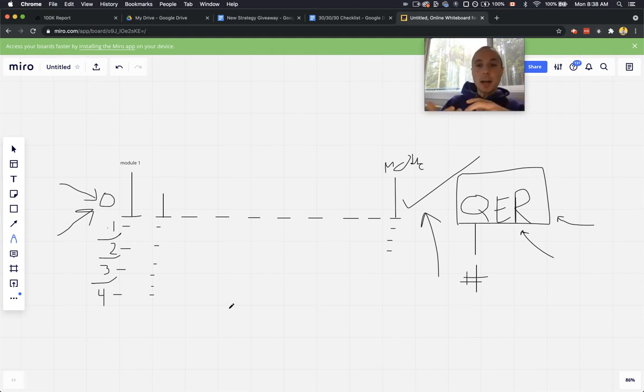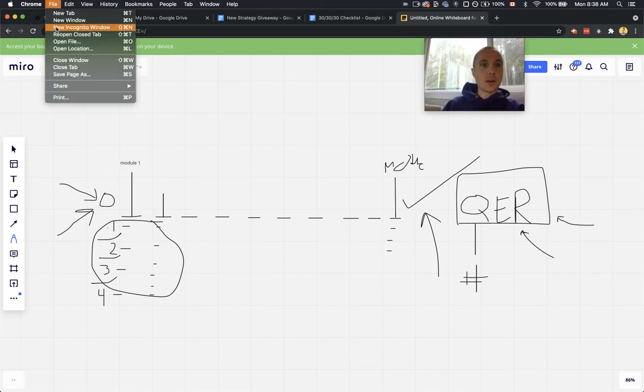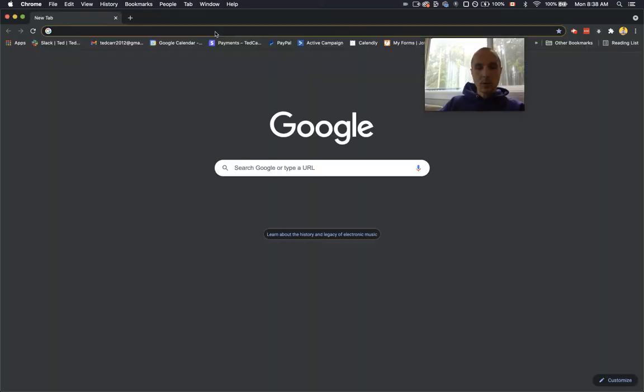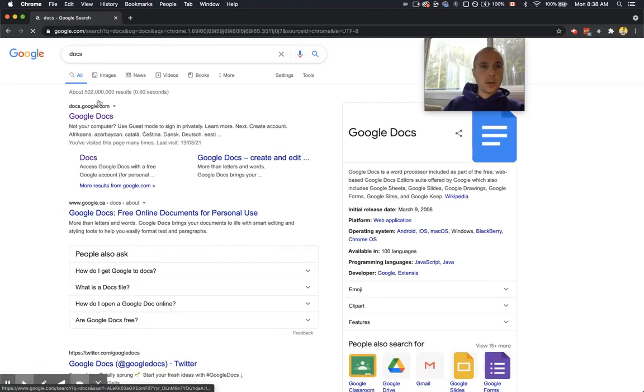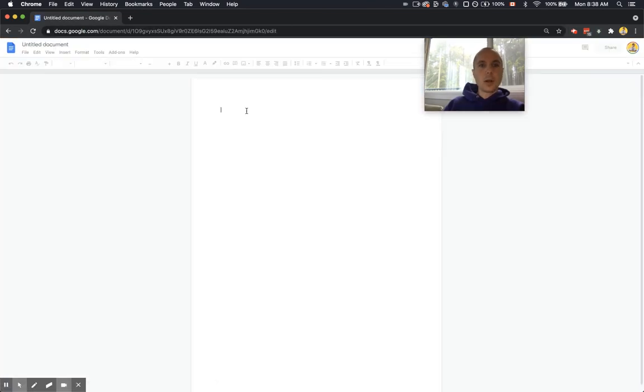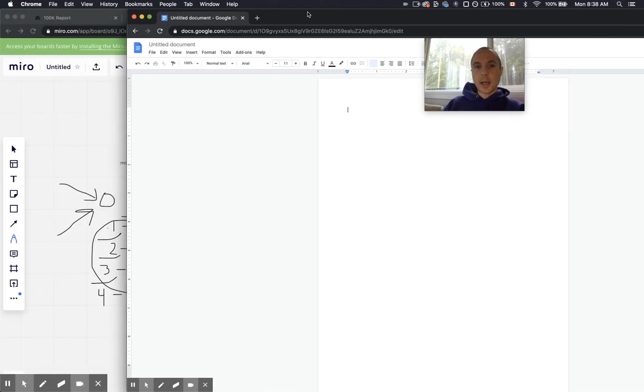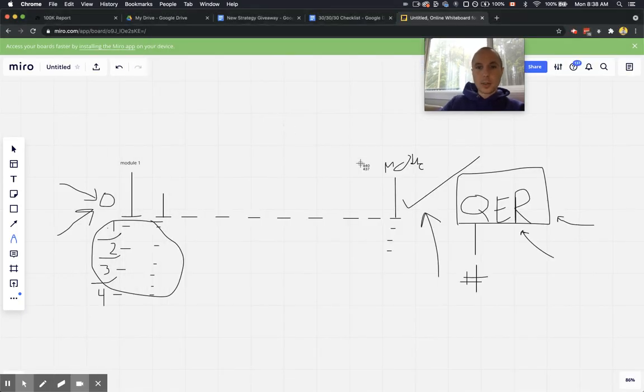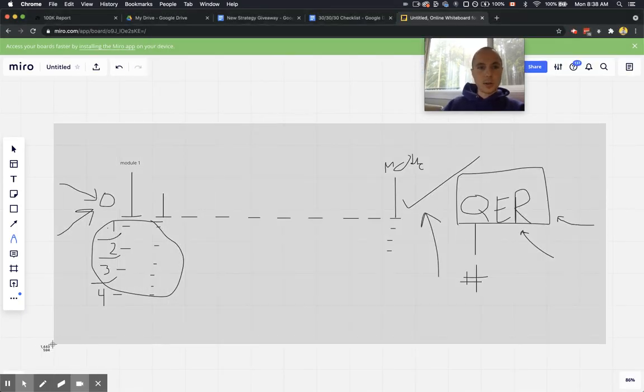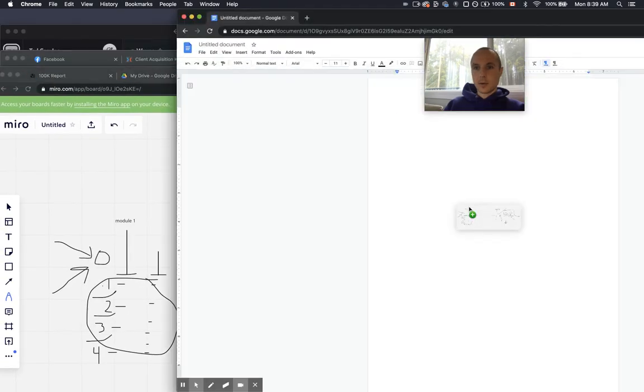So what I like to do instead is take all these modules here. I'll do it live with you right here. We're going to go File, New Window, and go to Docs. We'll create a new Google Doc, blank, cool. And then what we'll do is take our course, take a screenshot of it so we have an idea of what we're doing, and drag that in there. Cool.